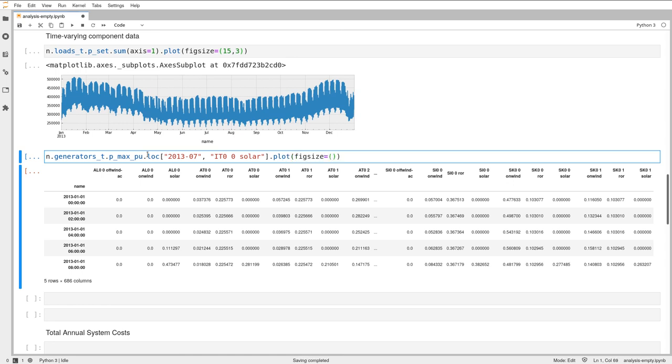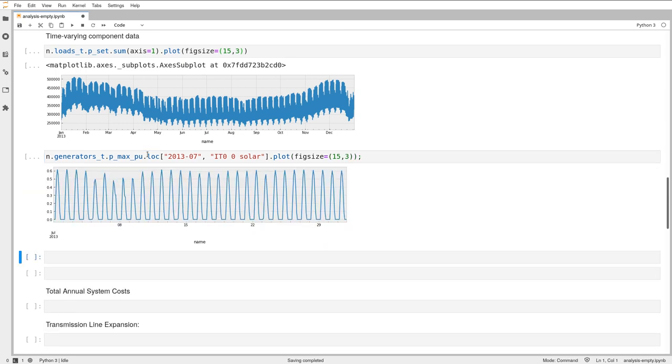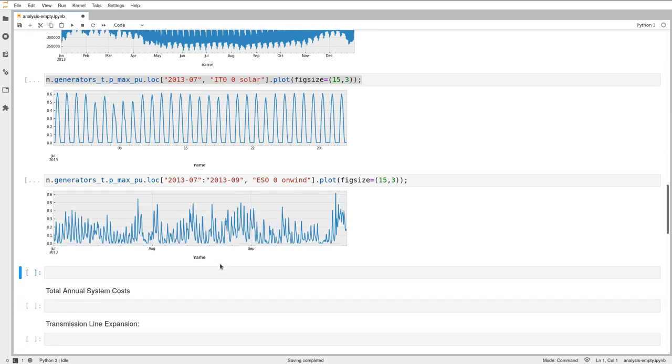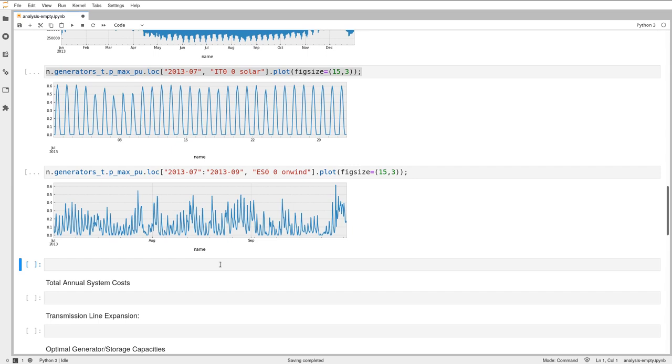And again, we have a slightly different size. And let's look at this. We can see very neatly the daily patterns. And if we do that for an onshore wind location in Spain, for a period of July to maybe, let's see, September, and plot this. You can see a much less regular pattern.